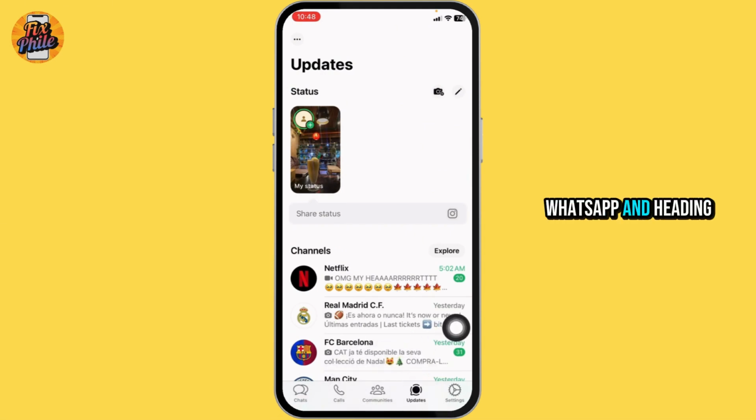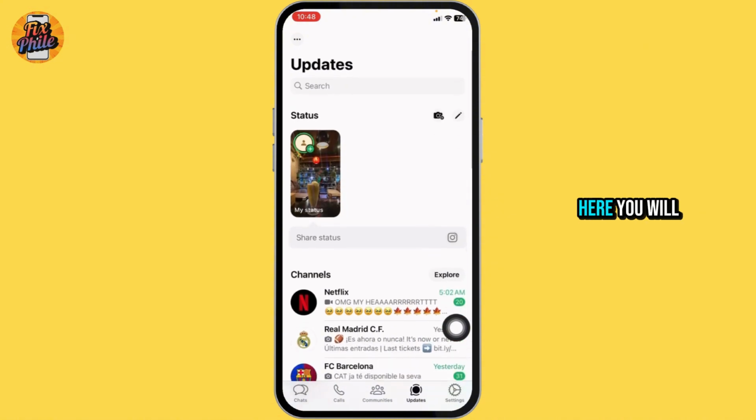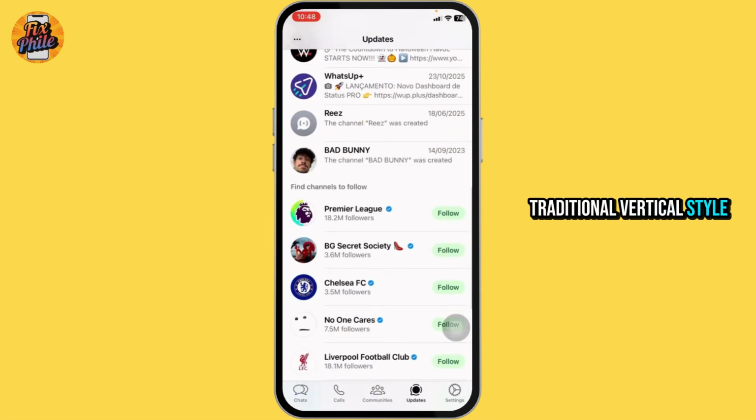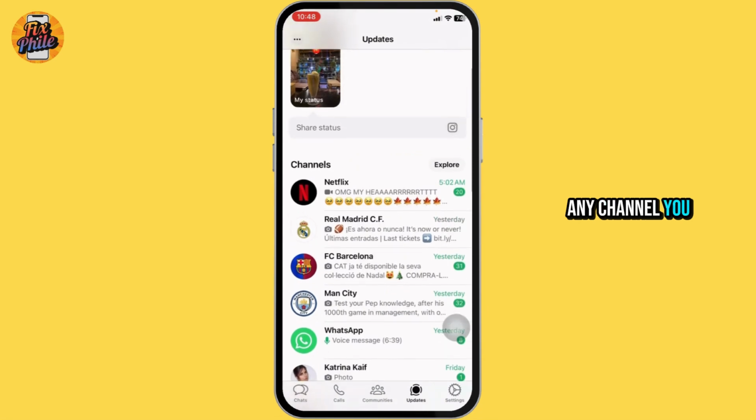Start by opening WhatsApp and heading to the Updates tab. Here you will see all the channels you follow, which is the reason WhatsApp switches to the new horizontal layout. To restore the traditional vertical style, just tap on any channel you are following.